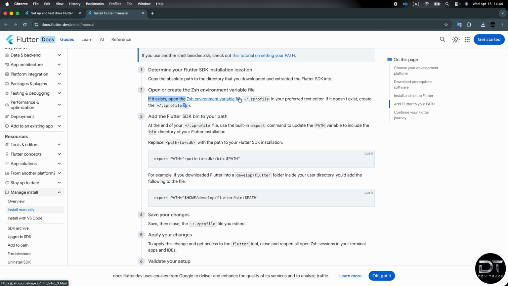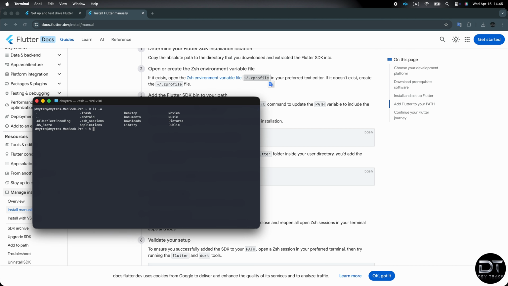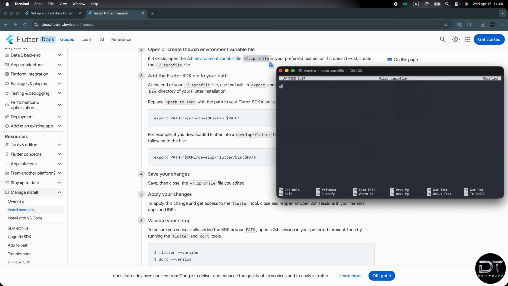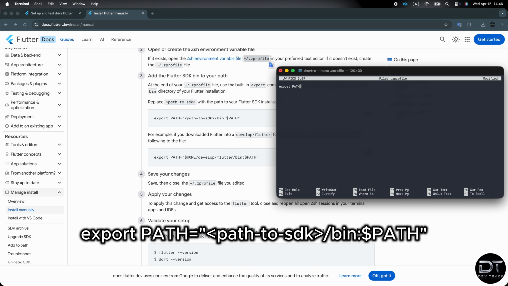Now we need to connect Flutter to the system. This will allow us to use the Flutter command from the terminal. Open the terminal and run this command. Now we need to specify the location of the Flutter folder. Just replace the example link with the location of your own Flutter/bin folder.